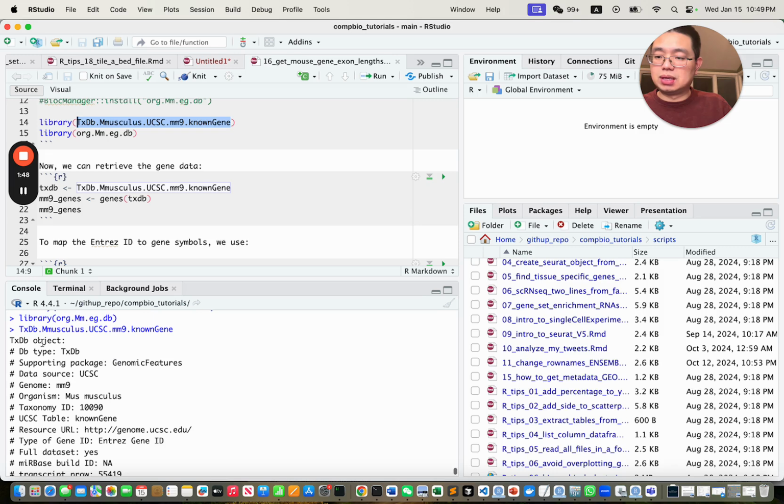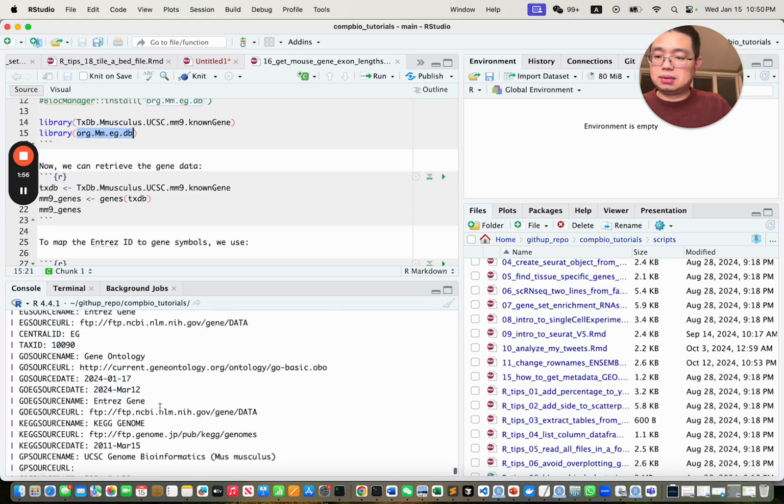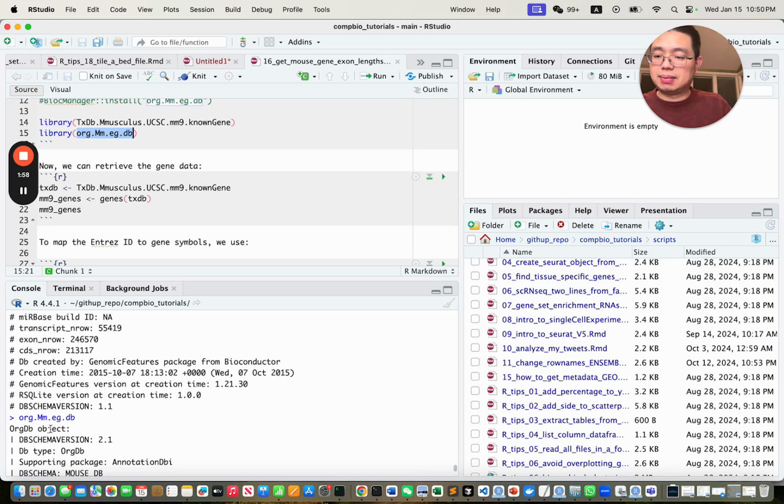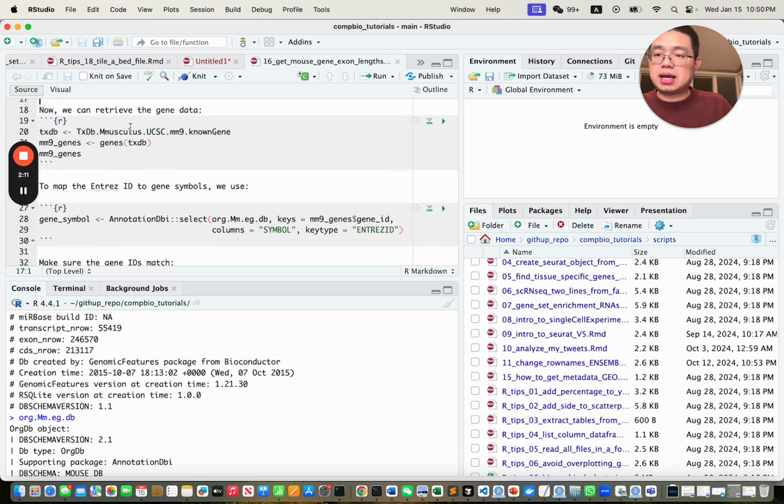This will be a TxDb transcript database, and this will be the OrgDb organism database. For humans it will be, for example, HS instead of MM, so you can just search on the Bioconductor page. Once you have that, I'm assigning this long name to this shorter name, txdb.